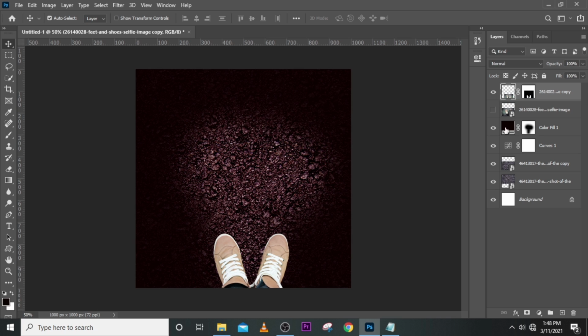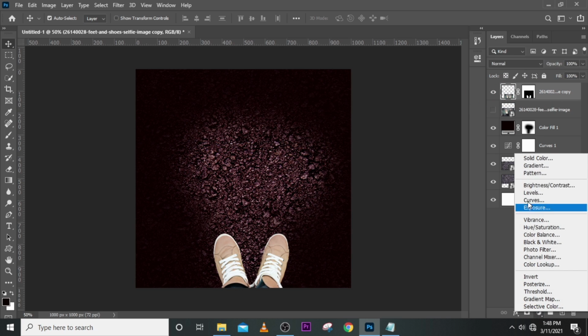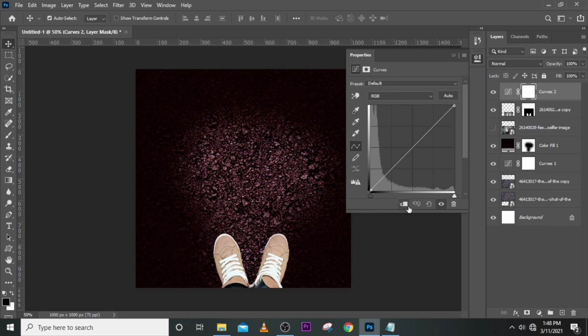And it's not blending well. See, it's not blending well. So let's give it some curves. And then we click on the clipping mask. Just click here to clip it to the shoes. That way, when we work on it, it is going to work only on the shoes. Drag it down here. Let's see the effect. Alright, that's good.